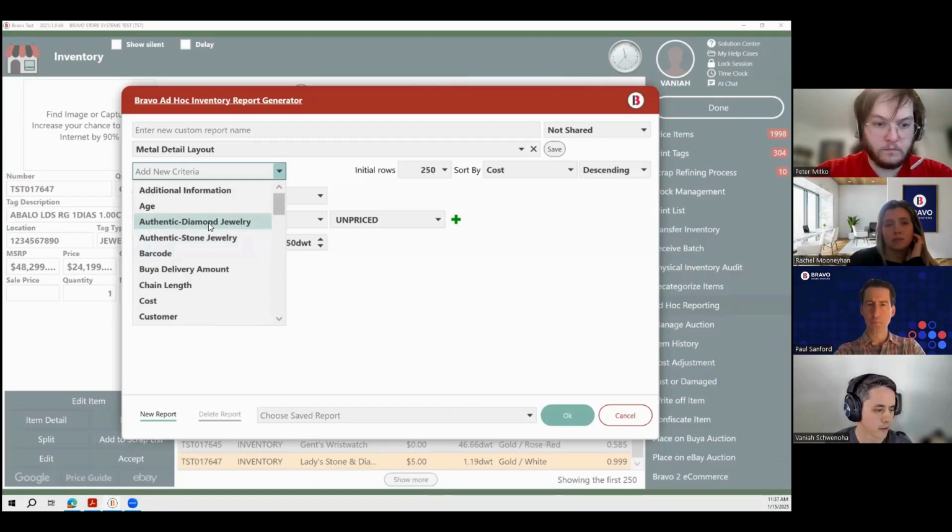So authentic diamond jewelry would mean that, in the case that it has more than one diamond in it, all diamonds have to be authentic for it to be considered authentic diamond jewelry. So if even a single diamond is marked as a lab grown diamond, then it would qualify as not authentic diamond jewelry. But that's what that criteria does.